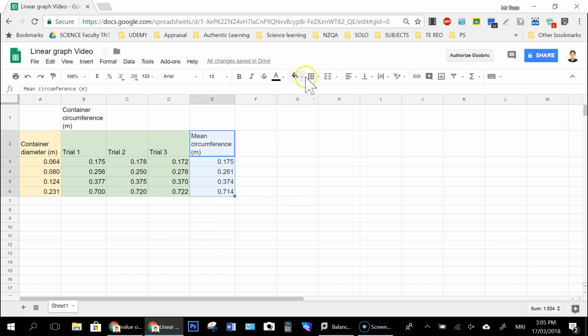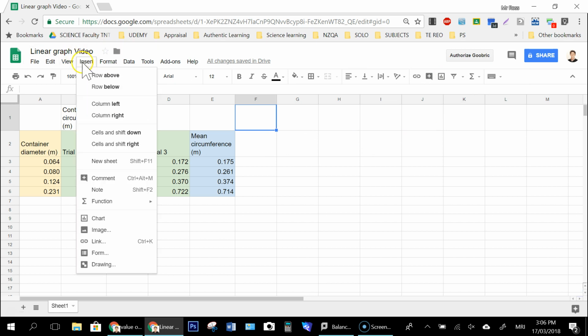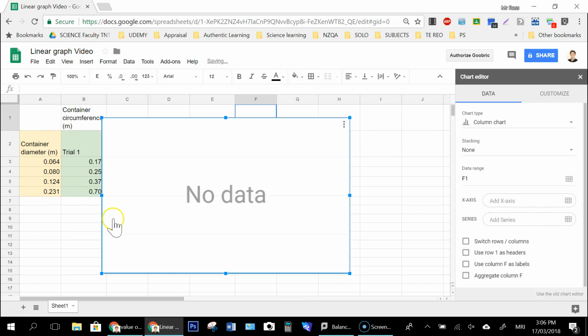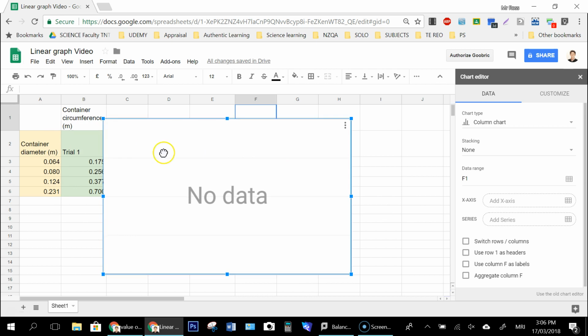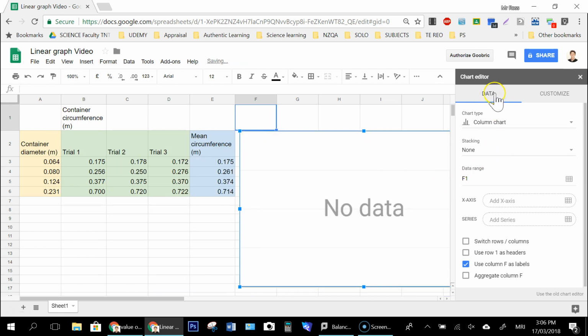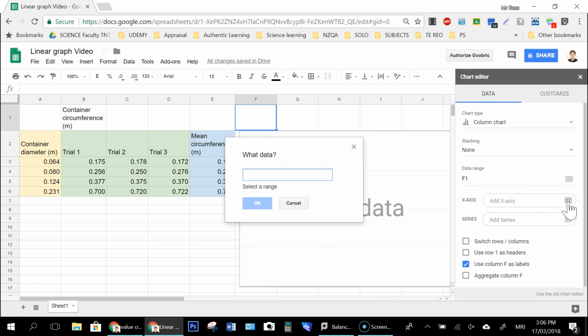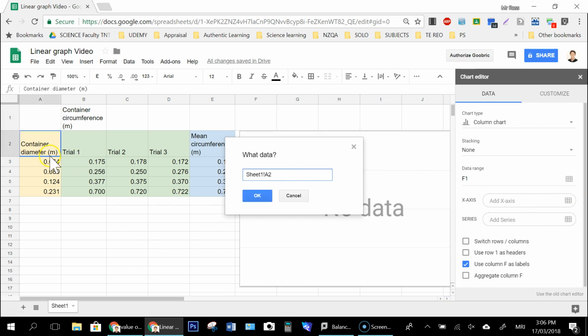Okay, so I've got my means. I want to plot this now on a graph against the container diameter. So click in an empty cell anywhere you like and hit the chart button, insert chart. If you can't see it, you might have to go insert chart on your computer. It gives you the same effect. It says no data. So here's what I'm going to do. Notice it's got a data column over here. It says x-axis and series. Now in the x-axis, I'm going to click the grid. I'm going to tell it what data. I'm going to say this is the data I want on the x-axis. That's the bottom row. Click OK.